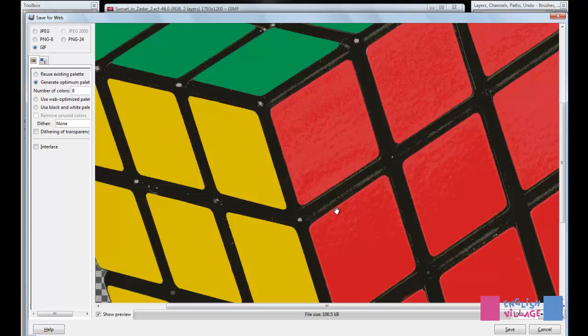Now here you can see 8 doesn't work out quite so well. We get a bit of this sort of dithering pattern. So we could then go to something like 16 and 32, and you can just keep going until you get the balance that you are looking for.